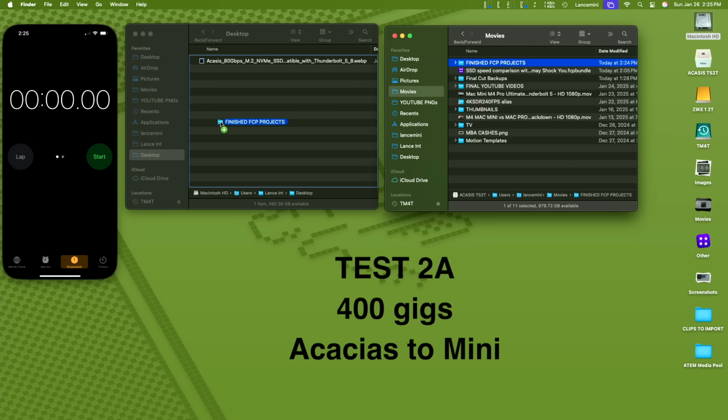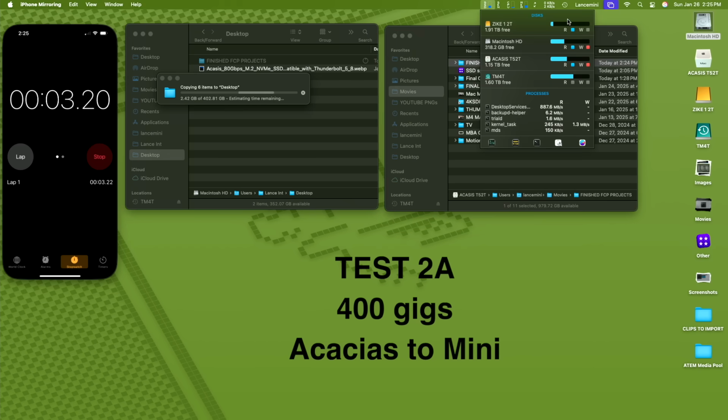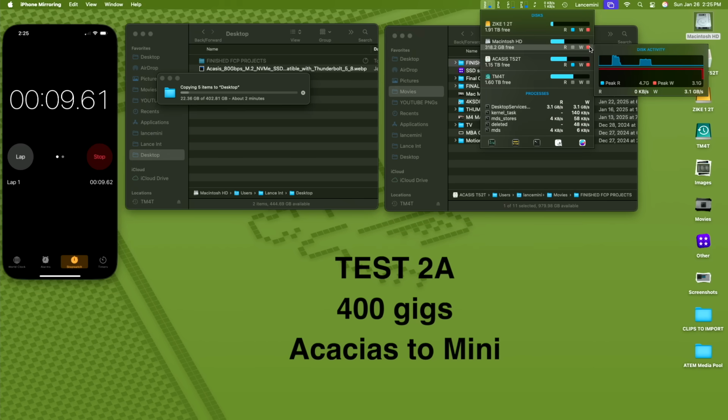Okay, now we're going to do a large file transfer of 400 gigs. We're going from the Acasis to the Mac Mini M4 Pro 512 gig, and it's showing it's going to take about 2 minutes.